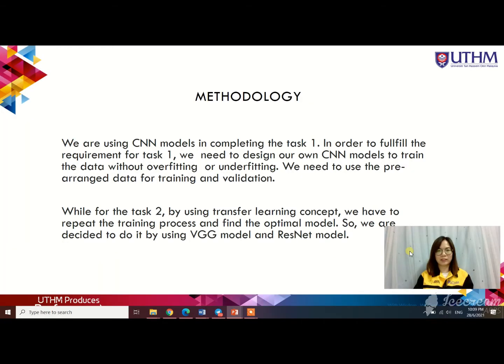I'm going to continue to present about the methodology for this assignment. First, we are using CNN models in completing task 1. In order to fulfill the requirement, we need to design our own CNN models to train the data without overfitting or underfitting. We need to use the pre-arranged data for training and validation, which is given by the lecturers in the Google Drive link.